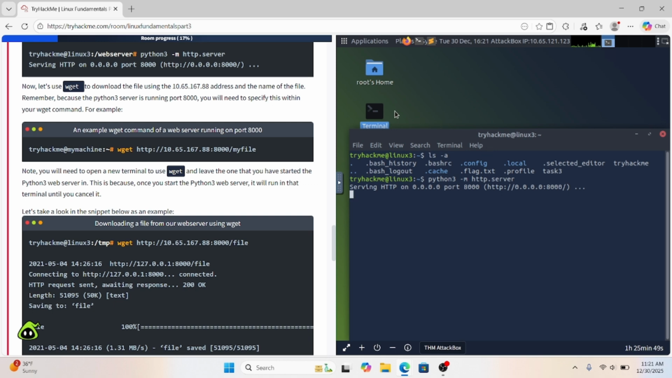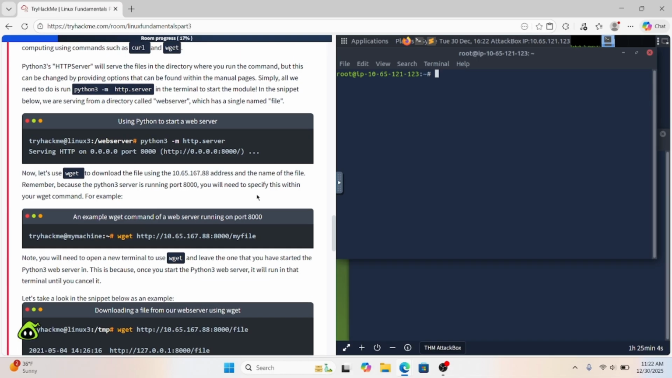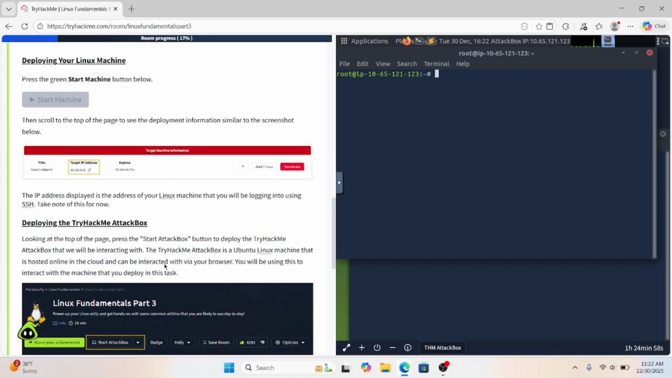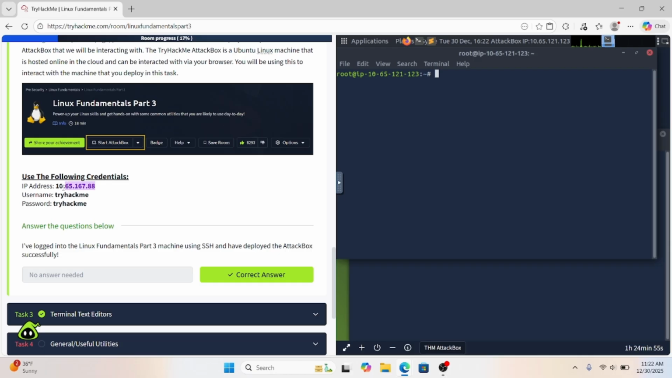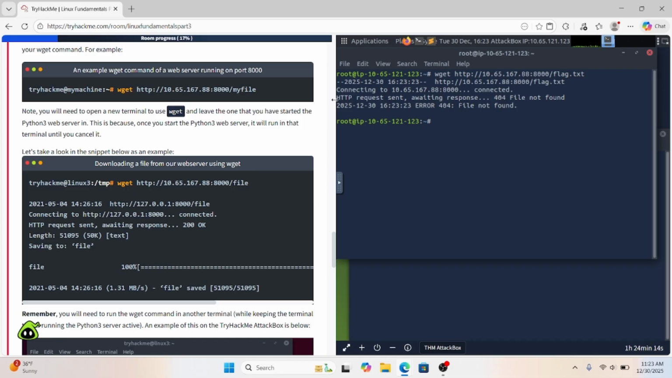For the wget, we would actually have to go onto a different terminal right here. Before I do that, I'm going to go ahead and get the IP address that I will need, and copy that so I can show you. It should be in here. It's the IP address right here that I want to use. Now let's run this wget command, and I'm just going to do the flag.txt file. wget http://, paste that IP address, port 8000/flag.txt.